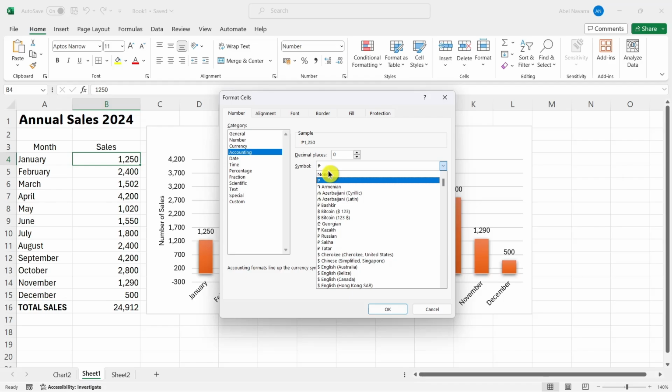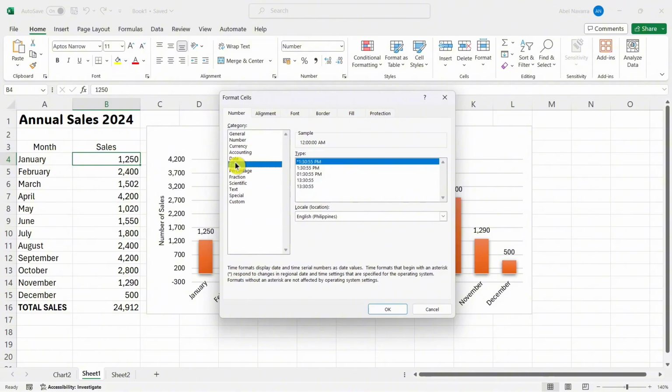Now another format here is the date and time format. Microsoft Excel provides a variety of predefined date and time formats for different locales.